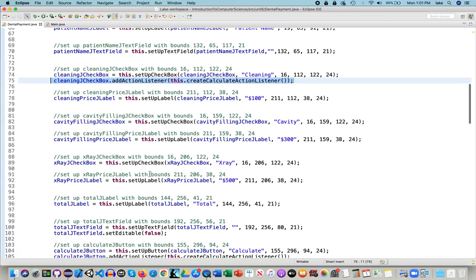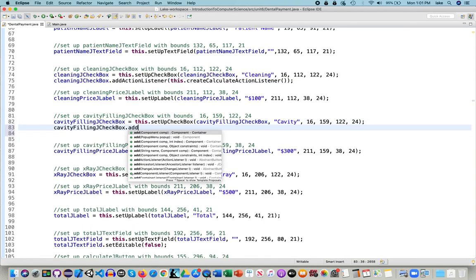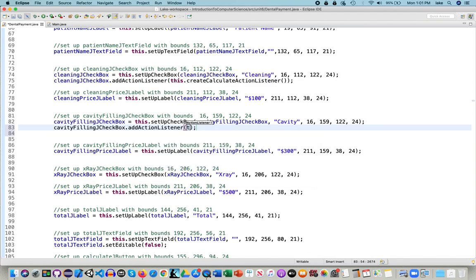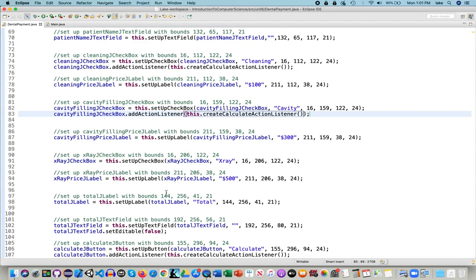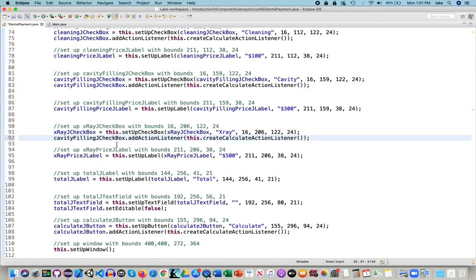Well, let's go down here and let's get the other checkbox. And I'm going to add the action listener to that one again. And then I'm going to say, hey, create the guy who is the action here. Okay. So far, so good. One more, X-ray. Let me just copy this, just change the thing to X-ray. So I'm going to take the X-ray guy and put it here. Now, everybody has the action.